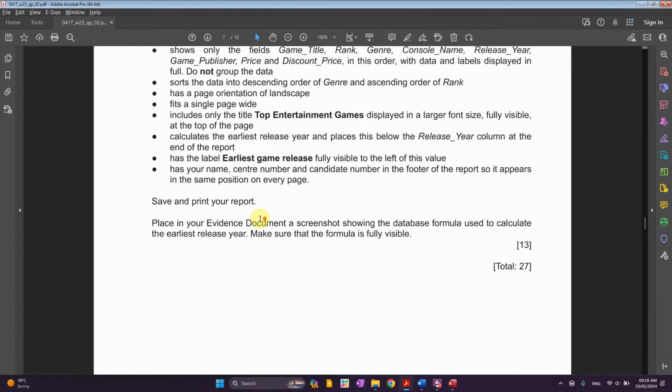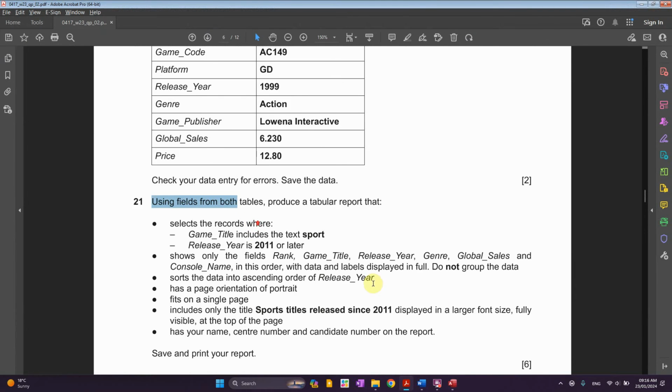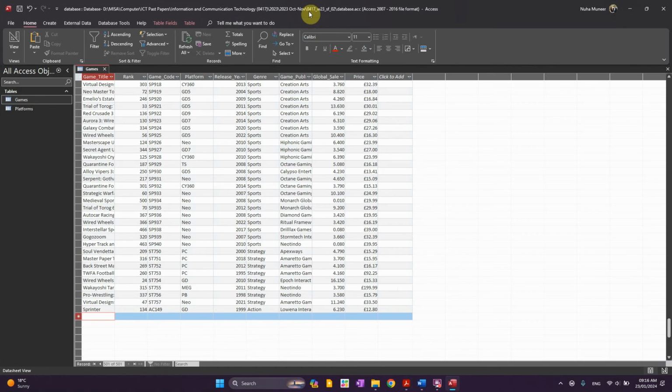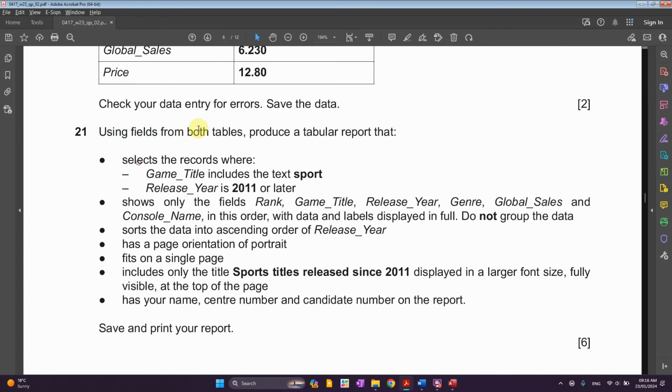Okay, and then right now starting the report and query. We are going to have two as usual. Let's start with the easier one first. Always the first one is easier, second one is a little bit more detailed. So, using both tables, sometimes they will ask you for one table only, sometimes they'll ask you for both, so be careful about that point.